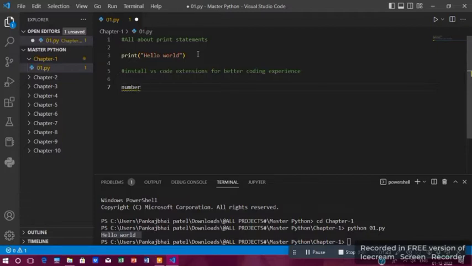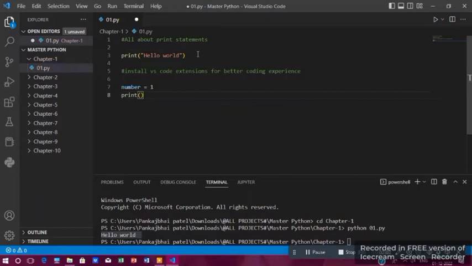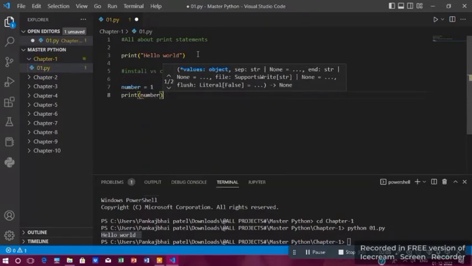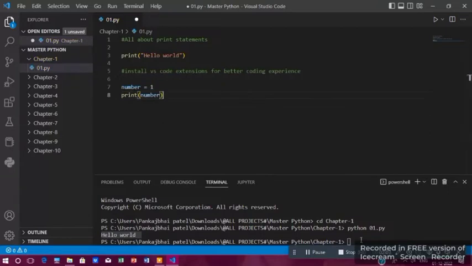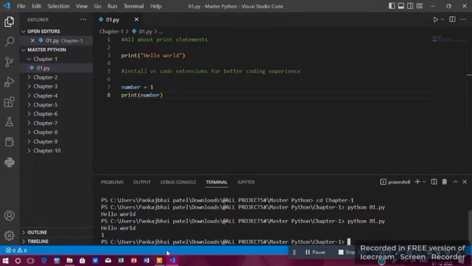So we'll understand how you print things from variables. I'll assign a number variable with a value of 1. When I say p, it suggests print. Okay, so if I say number, what do you think should print, number or 1? Let's see. You can see it prints hello world and 1.